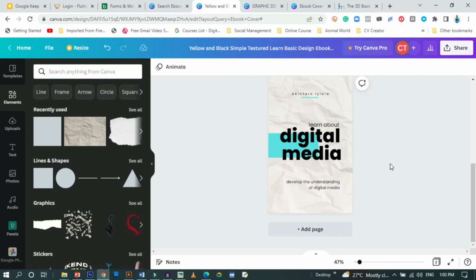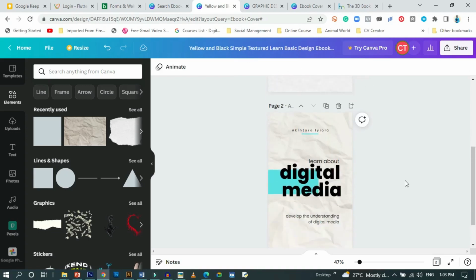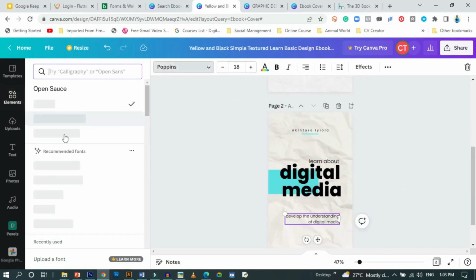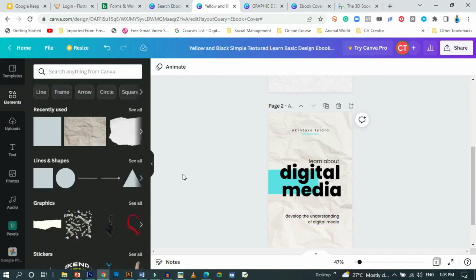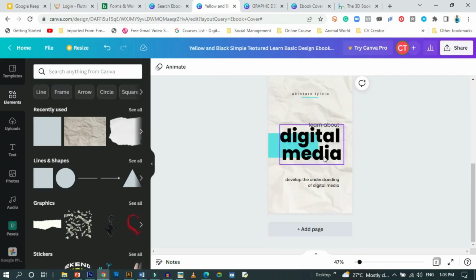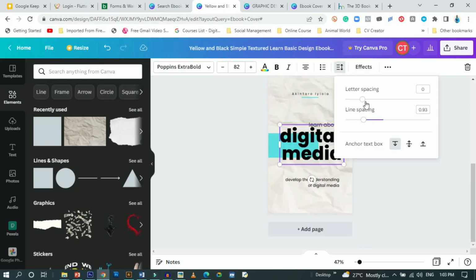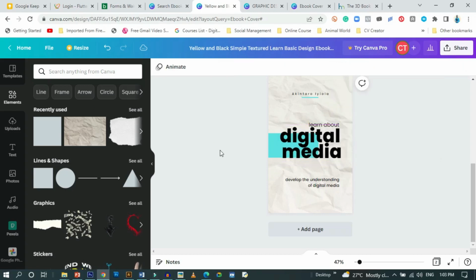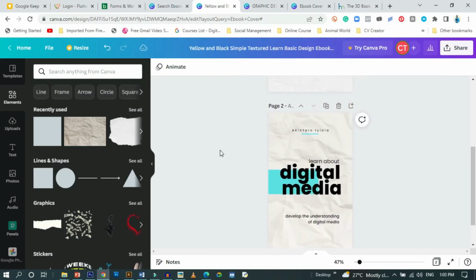Okay, I'm okay with this. All right, so that's it. And I can make this Poppins medium. So my ebook is ready, just as the one we have on the top. So I can bring this a little bit closer. All right. So that's how to do your ebook design.